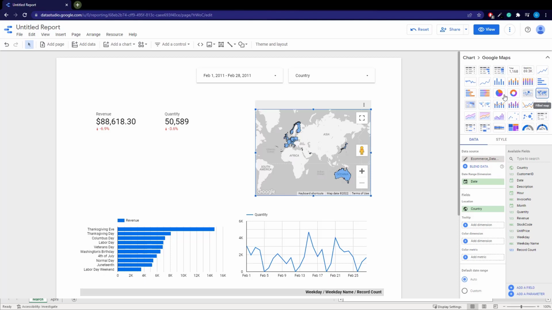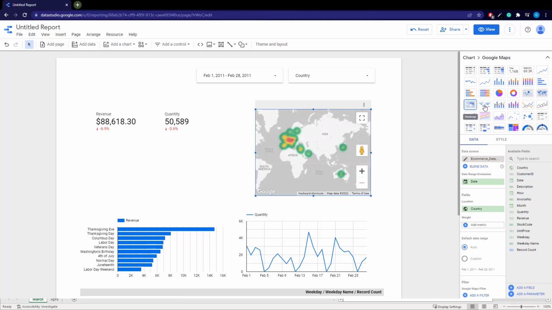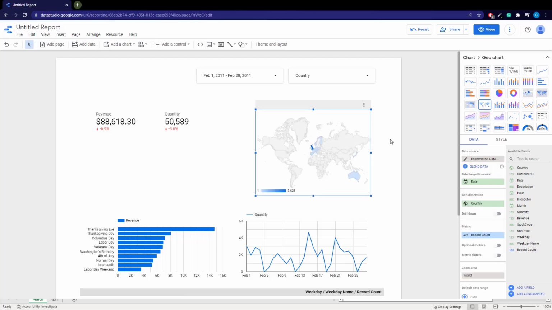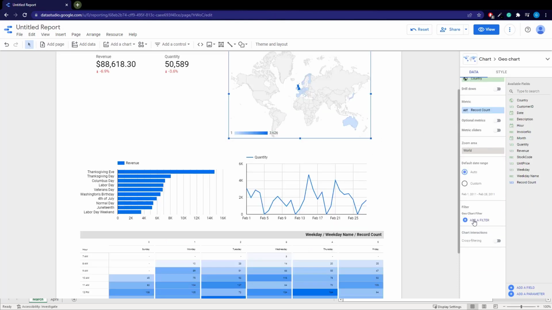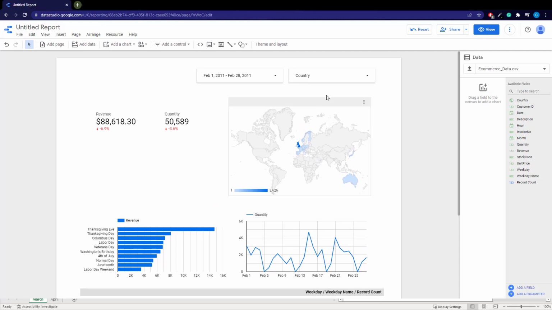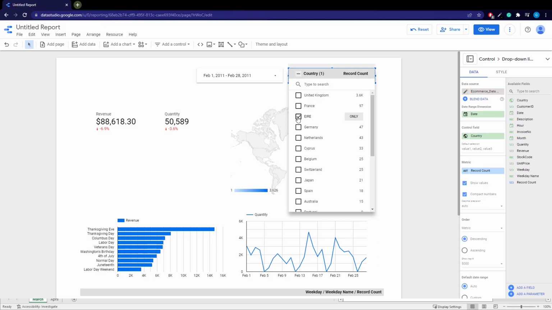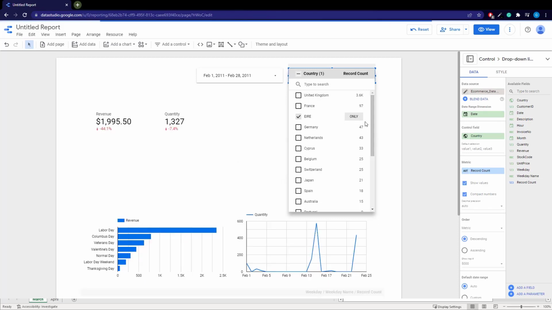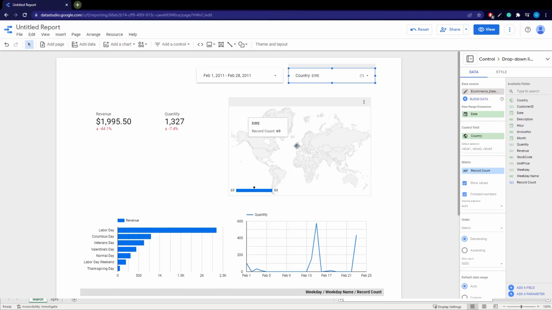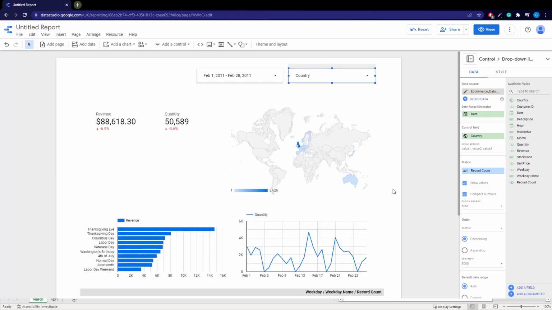So that's a filled map. And then we can also look at the one that is a heat map. And we can look at the geo chart. So this is a very pretty chart. And if we choose country, we can see that highlight where that country is located. So we can just add all the countries back and we can see that highlight.